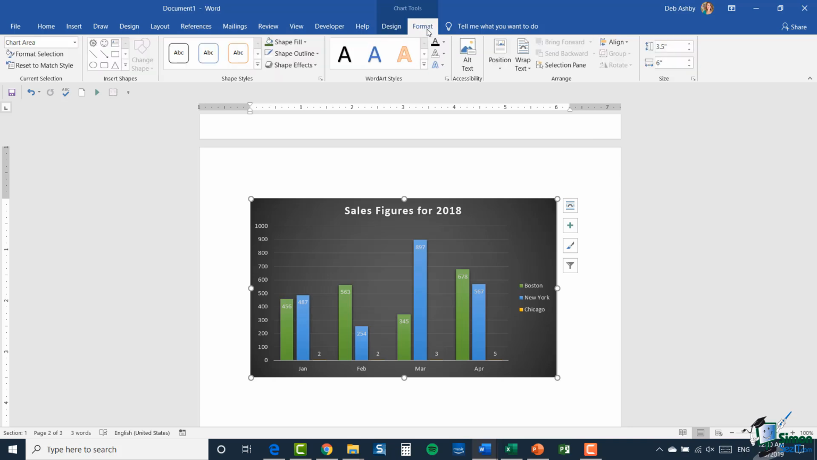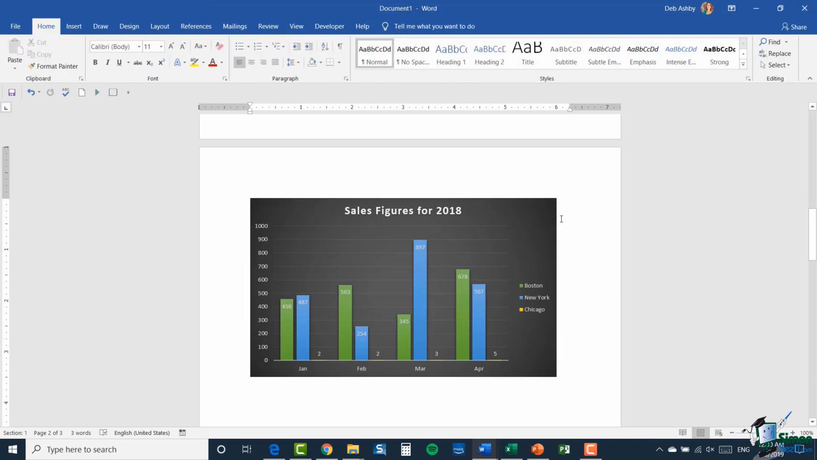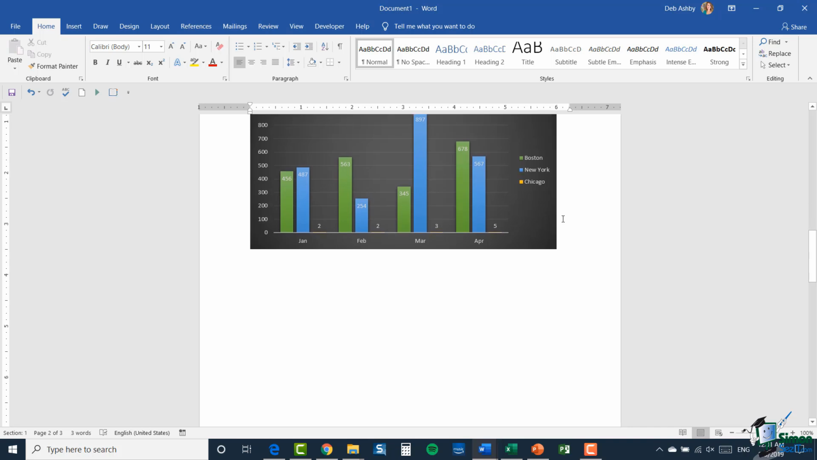And of course, the Format ribbon, again, fairly similar to what we've seen before, just allows you to control the individual elements of your chart, such as the shape fill, shape outline, things like that. So again, charts is a wonderful thing to have a little play around with and really get comfortable with.